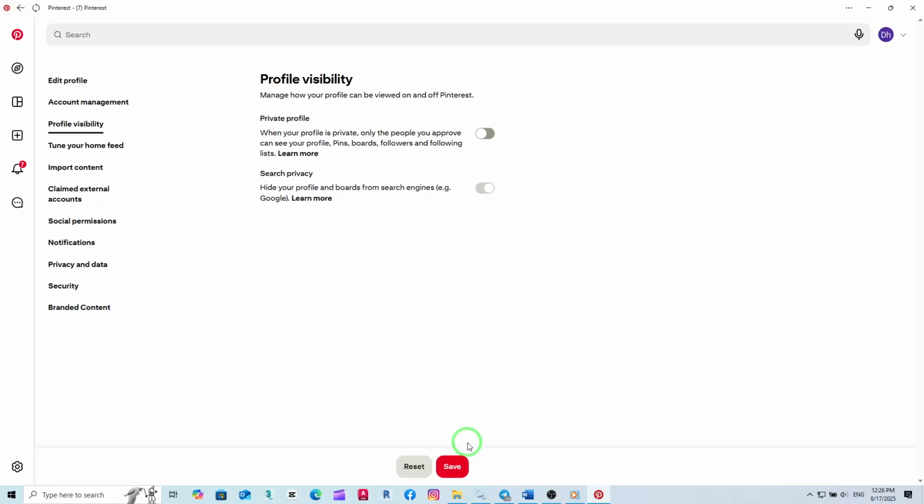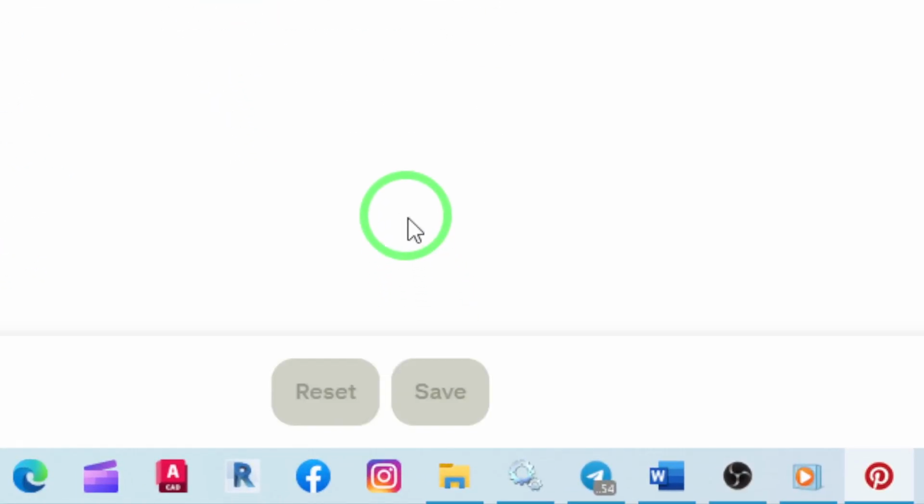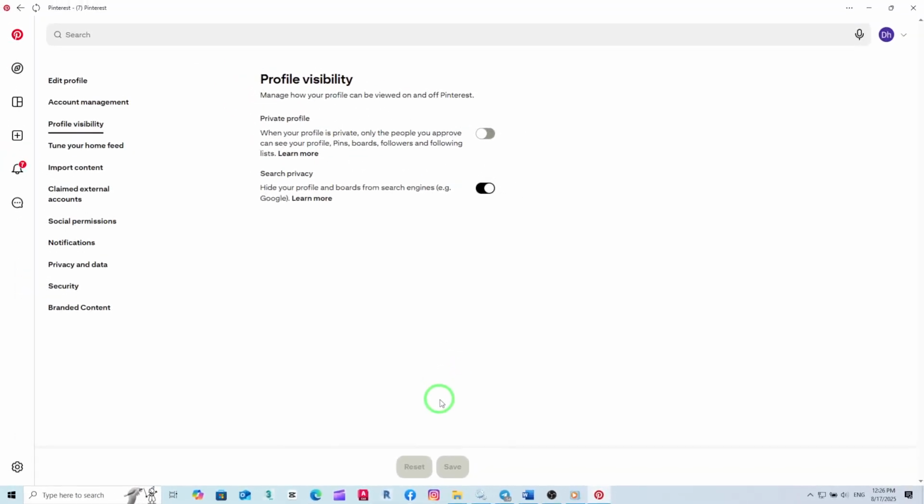After turning off the Private Profile setting, your changes will apply immediately, and your Pinterest presence will be open to the wider community. This is especially useful if you want to grow your audience or share your collections publicly. Just remember, if your profile is public, all your pins and boards are accessible, so make sure you're comfortable with that level of visibility.